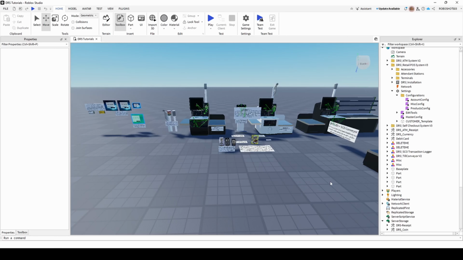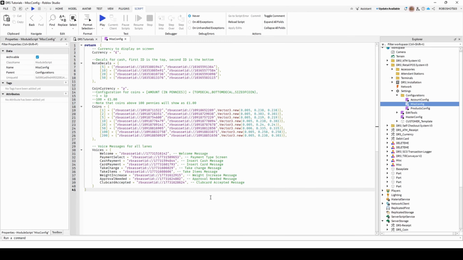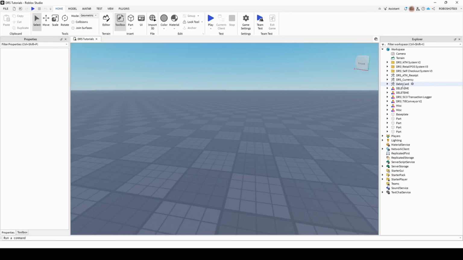There are also some miscellaneous settings that can be customised, although completely optional, and this can be changed within the misc config script, again found under Settings and the Configurations folder. Here, you can change the decals for our notes and coins, and you can also change the sounds for our voice messages on our checkout lanes. Please note, to change the settings within both the retail POS system and the self-checkout system, you must change the individual configuration scripts within the retail POS folder and the self-checkout folder.